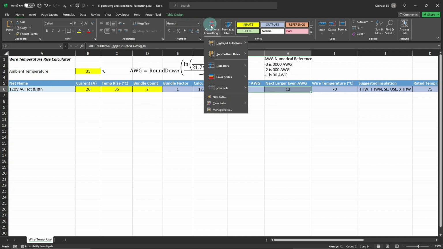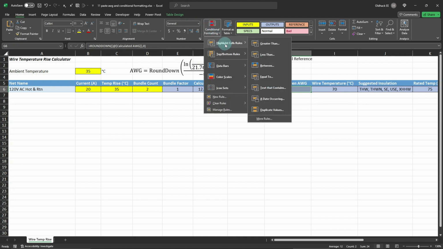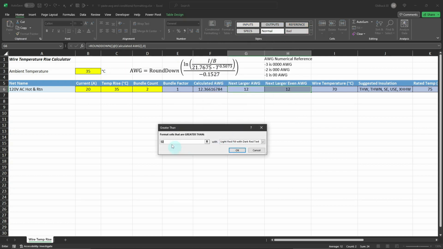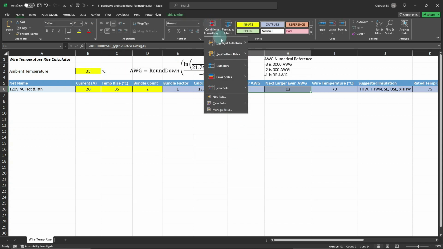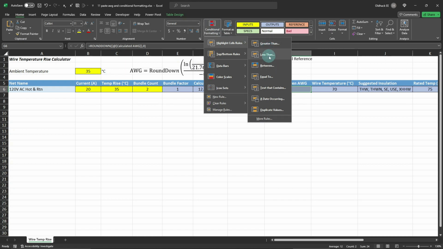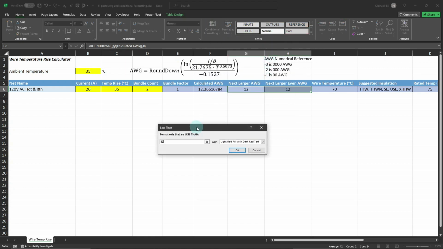On the Home tab, select Conditional Formatting, then highlight Cell Rules, then greater than. Enter 56, which is the smallest wire in the gauge set, and we will just go with the default light red fill with dark red text format. Do another highlighting cells rule with less than selected. That number will be -3, which corresponds to 4-0 gauge.